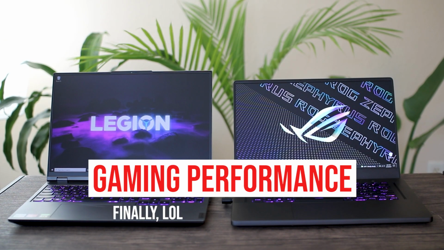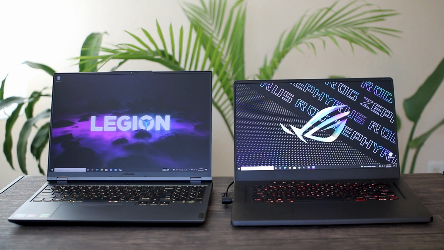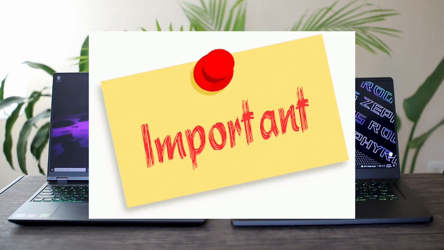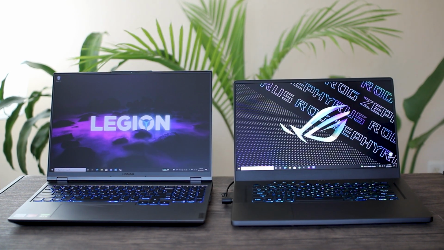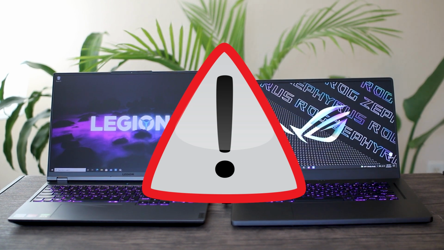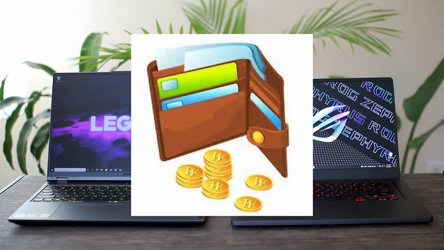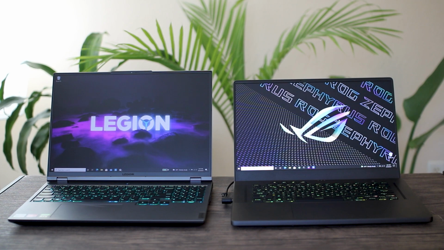Alright, gaming performance, the moment you've all been waiting for. But I have to preface this with a couple of very important things before we get into it, because this can make or break your experience with these laptops, or even your purchase decision for either of them. So first, let's talk about the MUX switch.